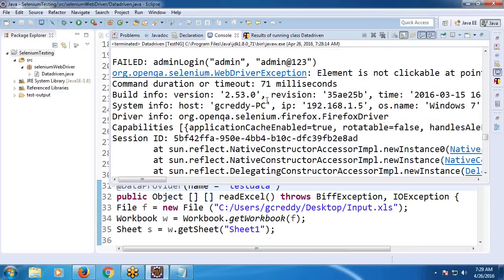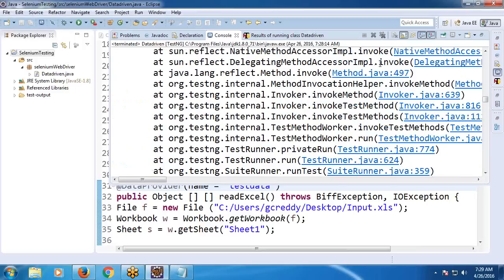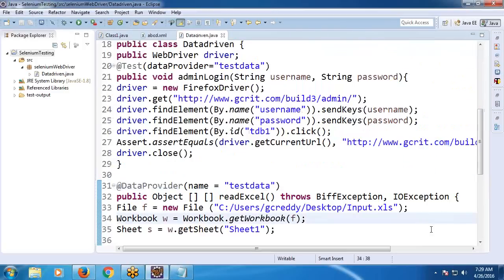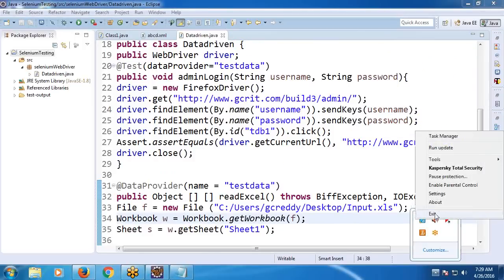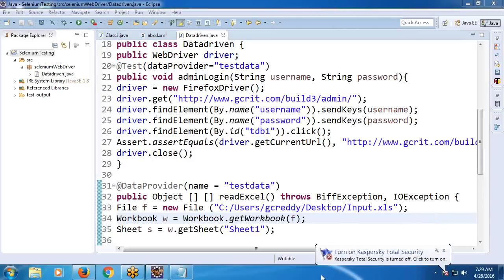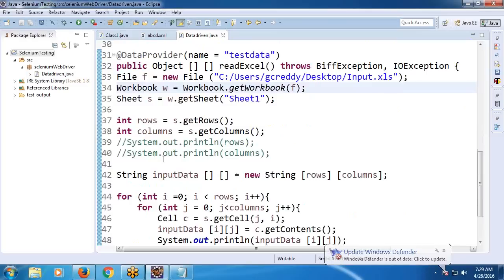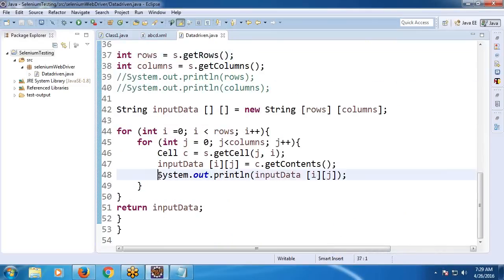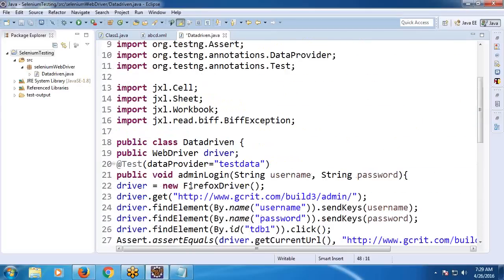Four failures. Just a minute. First disable this antivirus. It is showing a pop-up. Run the program once again.